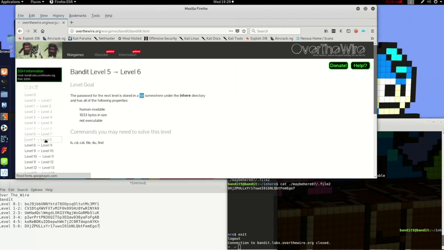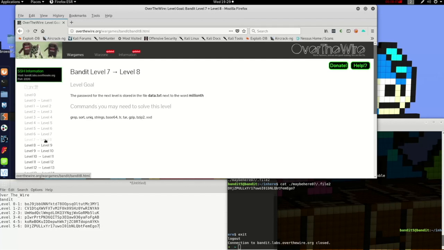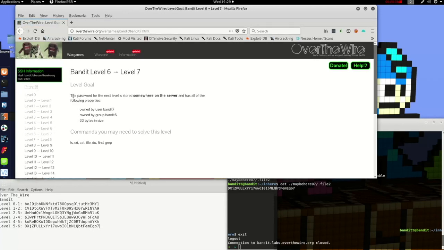So let's move to Bandit level 7 through 8. And it states here that the password for the next level is stored in the file data.txt next to the word, wait, this is the wrong one. Let's go back one. We need to go to Bandit level 6 through 7. And this one states that the password for the next level is stored somewhere on the server and has all the following properties. So again, we're looking for a file anywhere on the server that's owned by user bandit7, owned by group bandit6, and is 33 bytes in size.